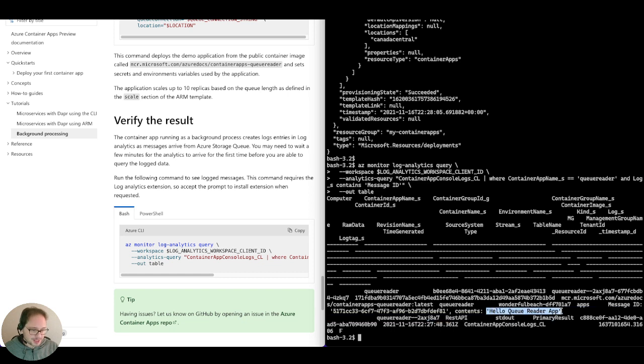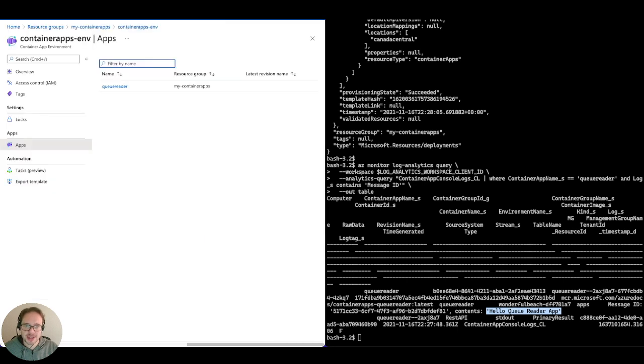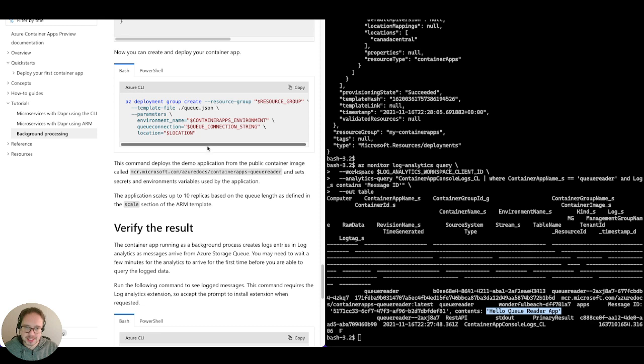Our message is here. If you try and you don't get the message on the first go, just wait 5 to 10 minutes. You see the message here working, right? So we had everything working. We deployed an Azure Storage Queue. We wrote a message to an Azure Storage Queue, and our Container App application queue reader read the message and stored the message on the Log Analytics workspace. And before finishing, we can test it again.